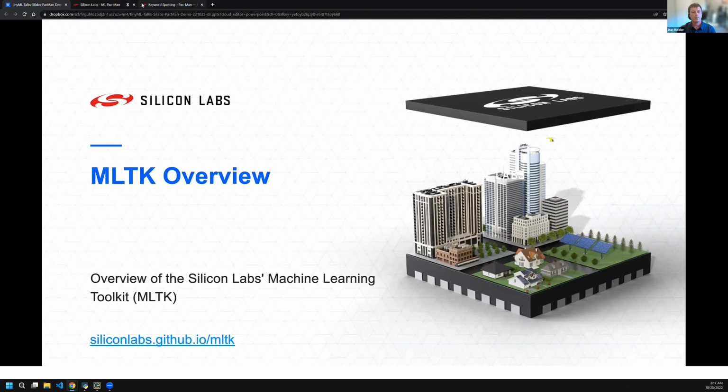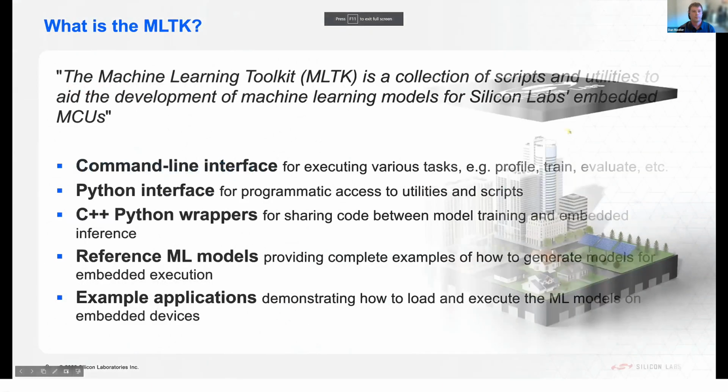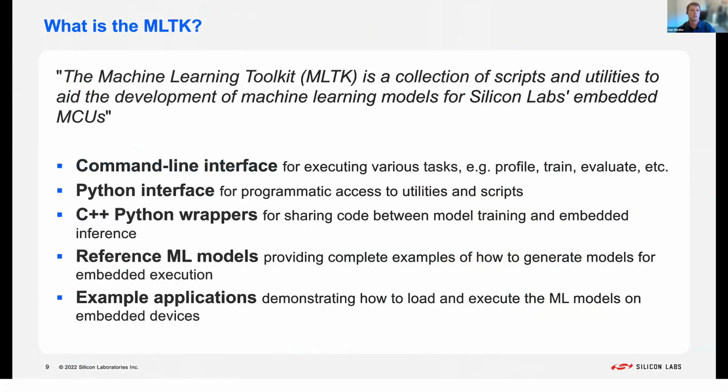So now that we saw the demo and saw it working, it was created using the Silicon Labs Machine Learning Toolkit. So what exactly is the MLTK? Well, the Machine Learning Toolkit, or the MLTK, is a collection of scripts and utilities to aid the development of machine learning models for Silicon Labs embedded MCUs.